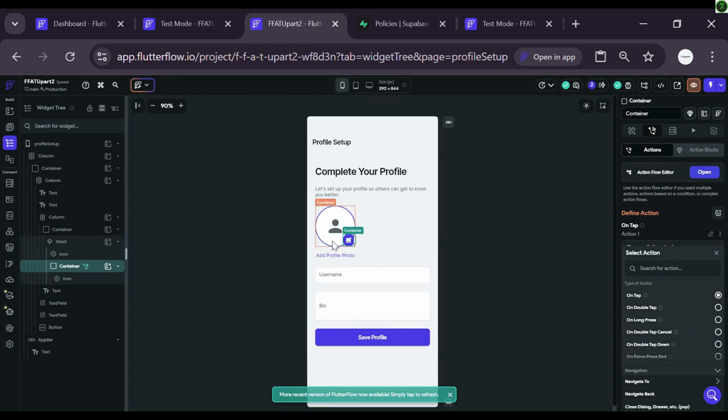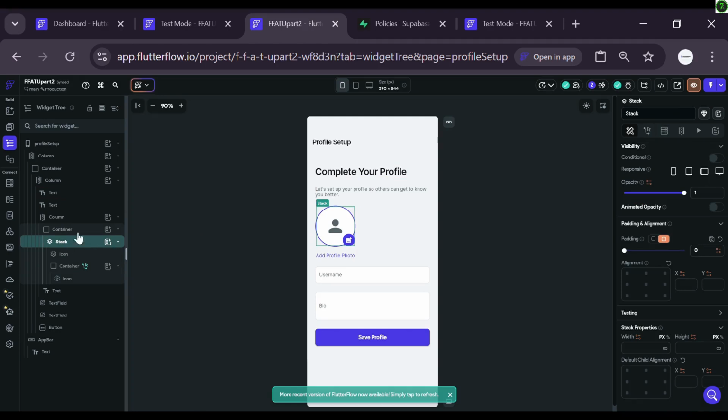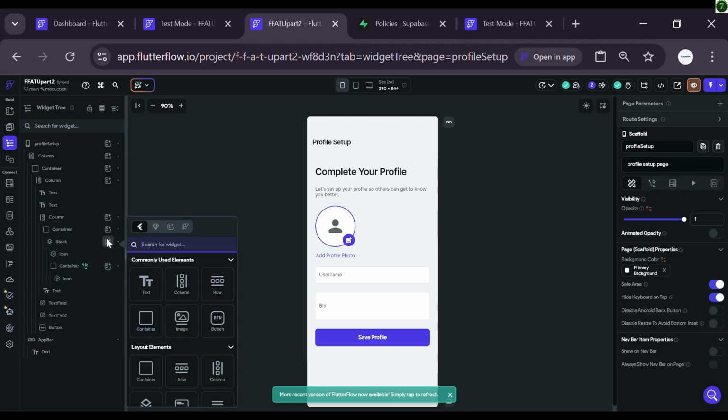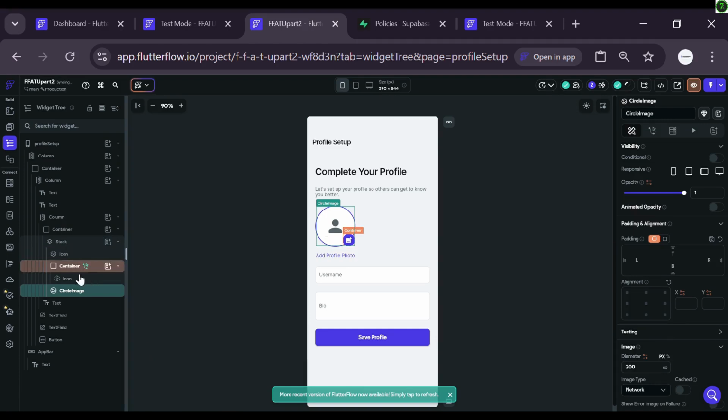Now to preview the image, we need an image widget over here to preview the image. So you can just go here, add a child, then look for image. I like the circle image, so I'll just add it over here. Okay, so I have it over here.